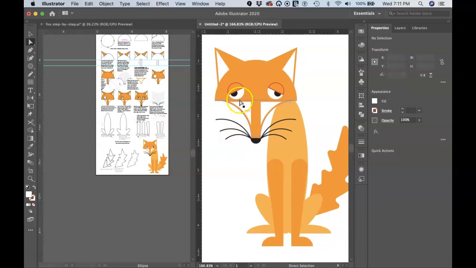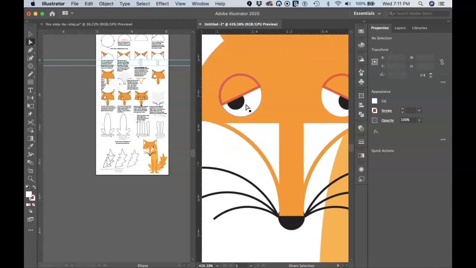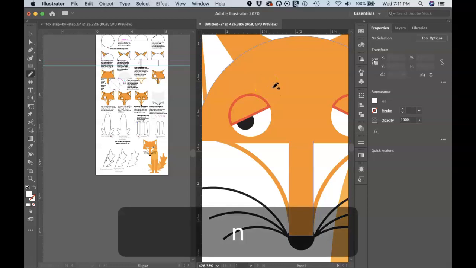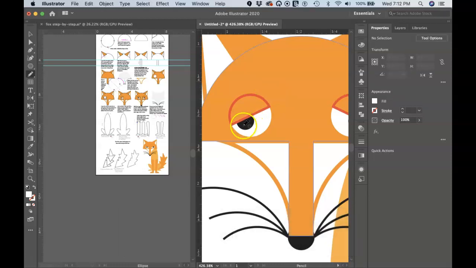Oh, I wanted to show you one more thing. Sometimes the real key to making eyes come to life, even on a flat piece like this, is to give the eyes a little reflection. So I'm going to get my pencil tool out again. Shortcut for the pencil tool is N. I'm going to draw it a little larger so you can see it a little better. I'm going to follow this curve, draw it a little larger for you, and then we'll shrink it down a bit.